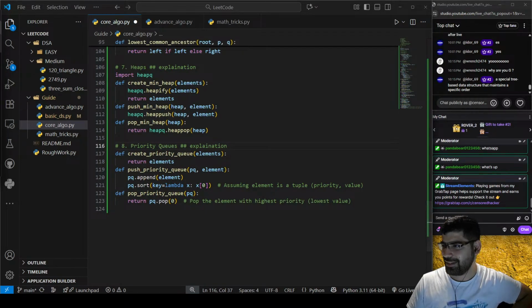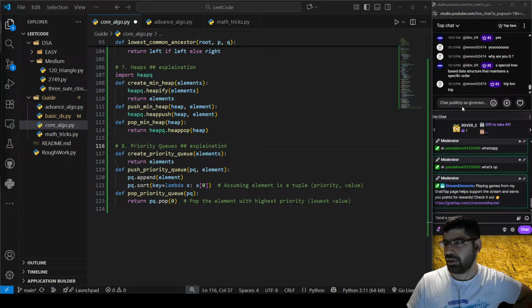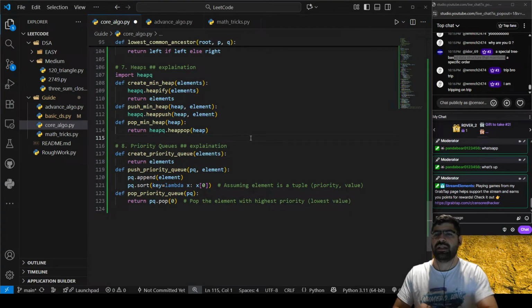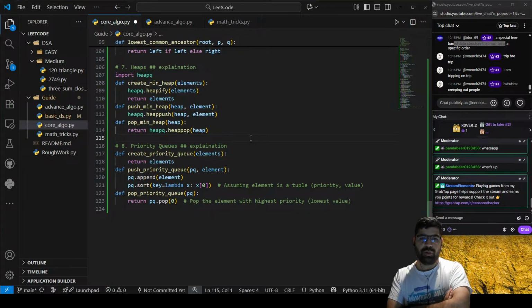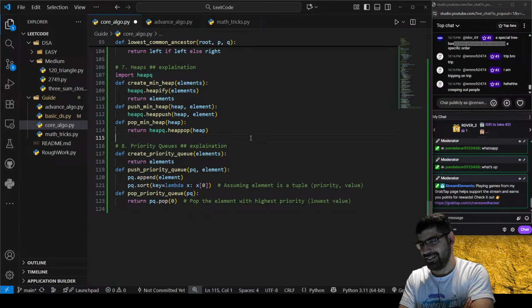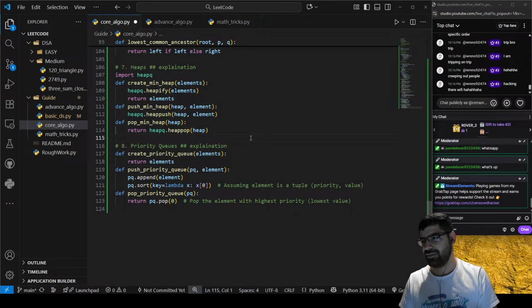A special tree-based data structure that maintains a specific order. A special tree. Yes, I think that's a good way to put it. Okay, I think these two I will explain. I think I have to draw structures for people to understand how things work. You're tripping on tree. Nice, nice.